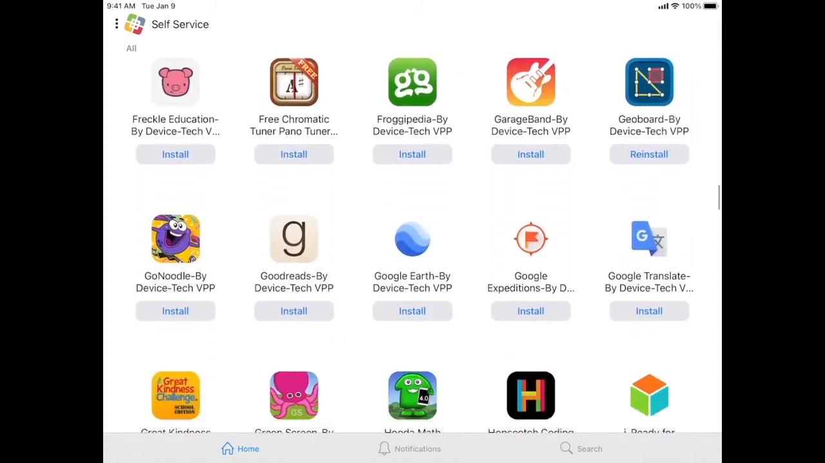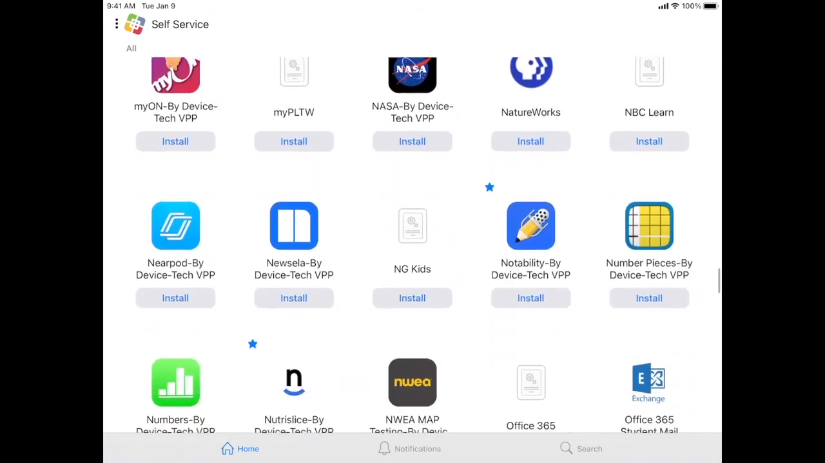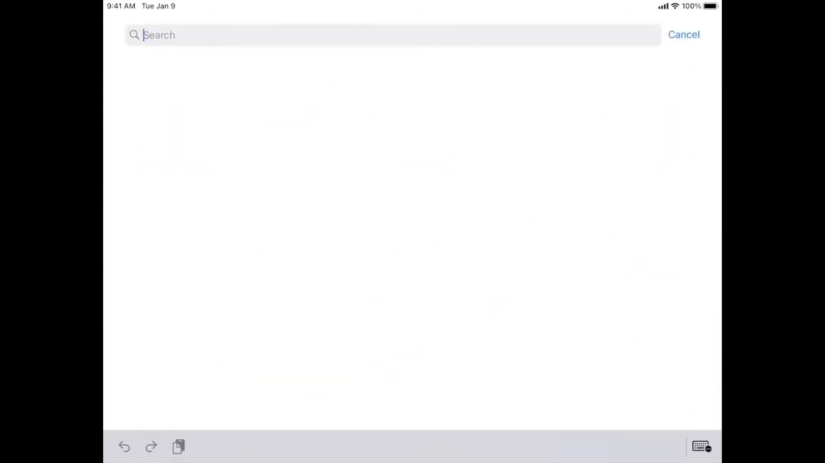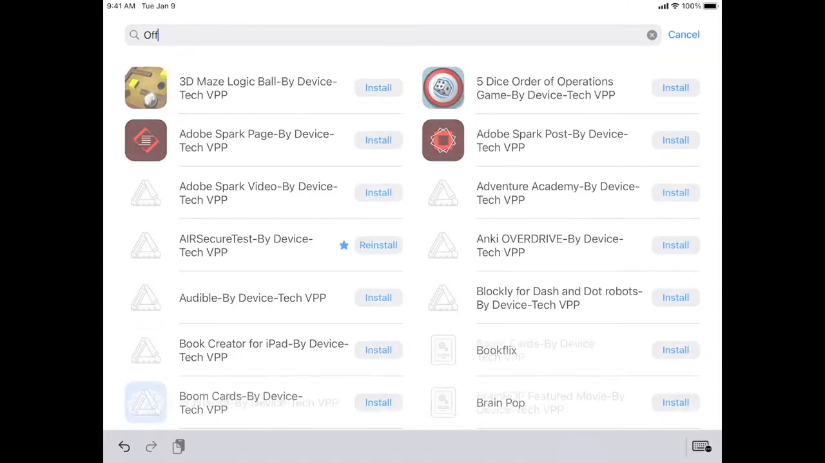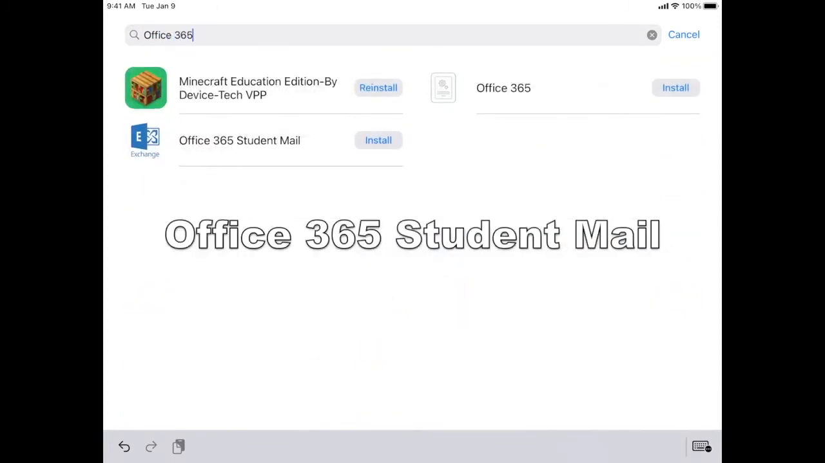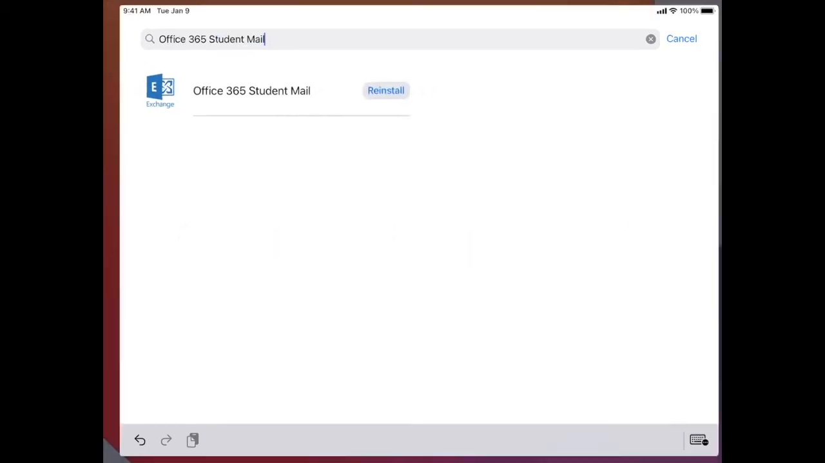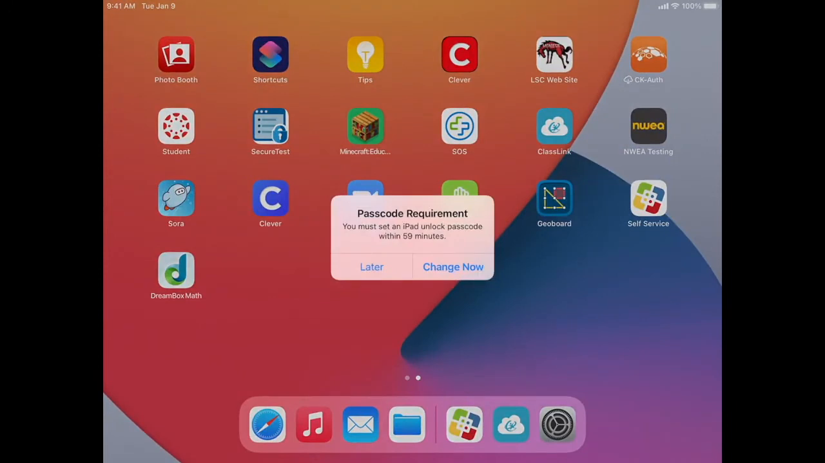You can quickly search for an app by tapping Search in the lower right corner. Let's do this now to finish setting up your Office 365 account. Tap Search in the lower right corner, then type Office 365 Student Mail. Tap Install. Tap your home screen button and wait just a moment. A password requirement should appear on your screen. Tap Change Now.